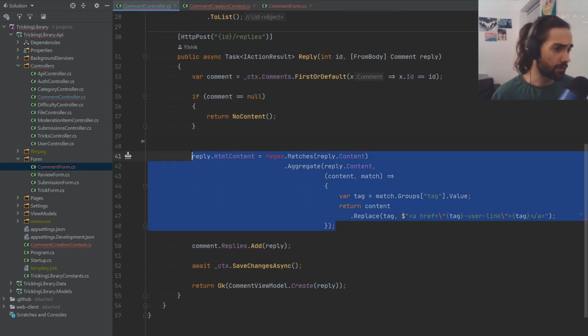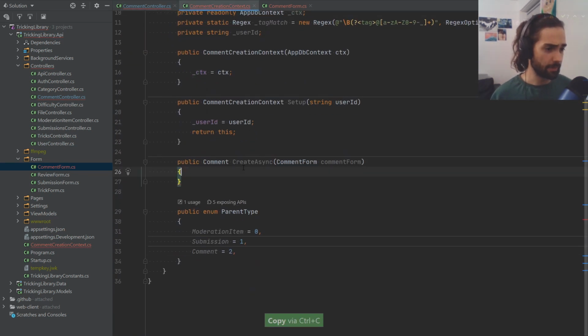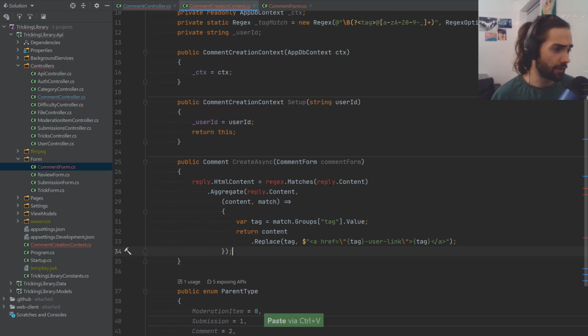Now we want to use that regex to generate this HTML content. So let's go ahead, grab this, and we're going to do it here, right?